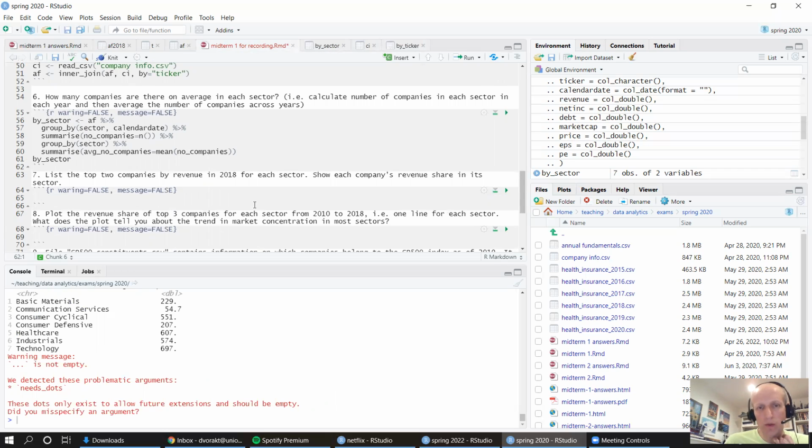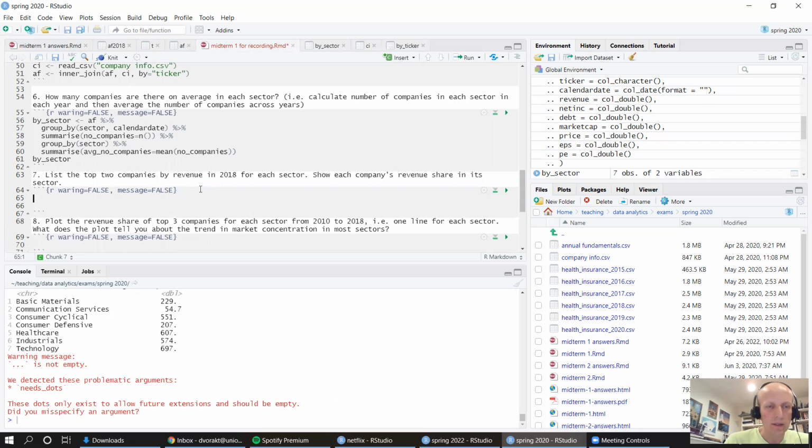Okay, list top two companies by revenue in each sector in 2018. Show each company's revenue share in its sector. Okay. So let's do this. List the top 2 companies. So we'll need to have a table that has basically 2 rows for each sector. So it's going to be 14 rows.